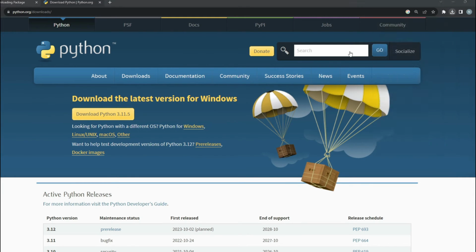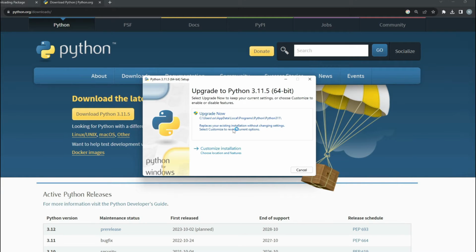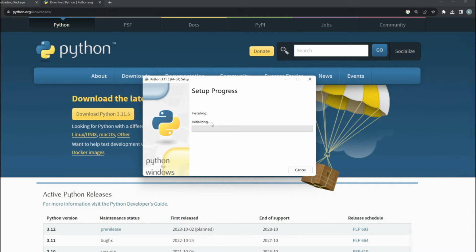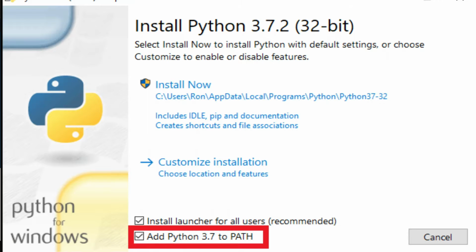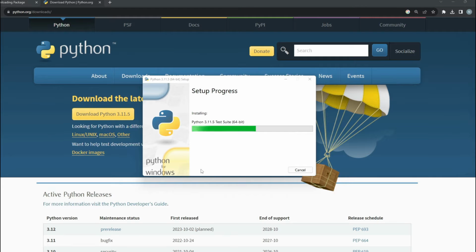What you need to do is run the installer. Now you just click on whatever option you want. I can just upgrade now. If you don't have it already installed, it will say install now. Okay, so now let's update it to the latest one. That's fine. While installing, you will see a checkbox that says add Python to PATH. Make sure that you check that box. Otherwise it won't be added to PATH and you won't be able to use Python on your system. So that's the important thing.